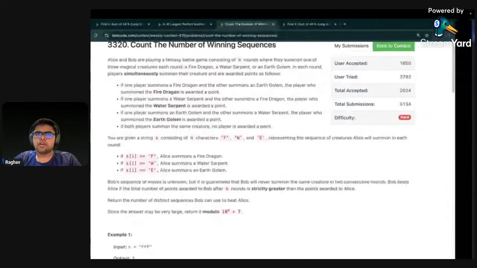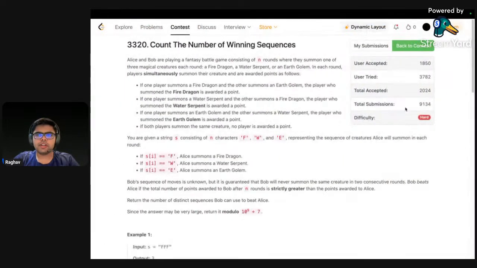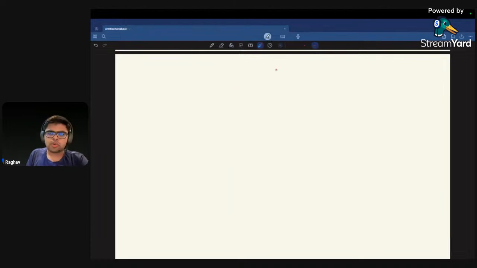Okay, let's move on to the third problem. The third problem is a hard one. Not really hard, but difficulty wise, it has been mentioned as hard, but it is a standard problem. So, the problem says that there are two people, Alice and Bob. Both of these are playing a game which is similar to rock, paper, scissors.